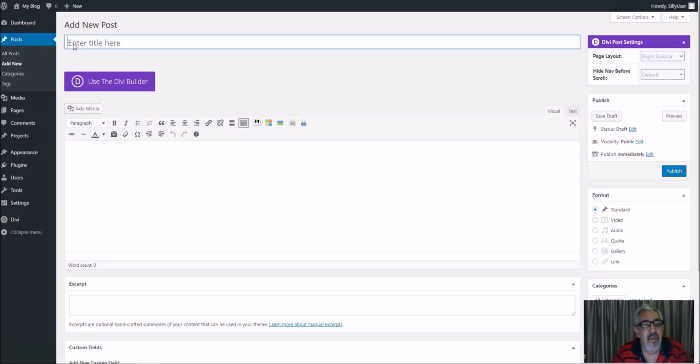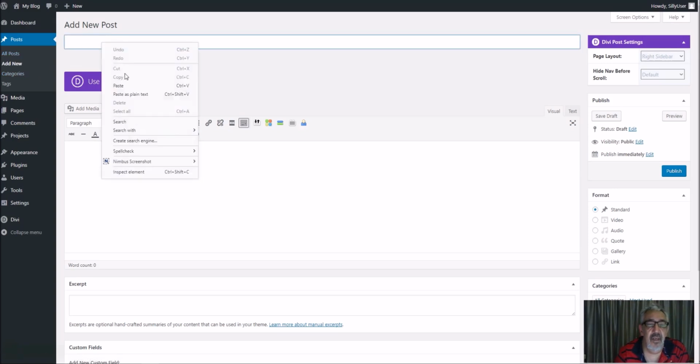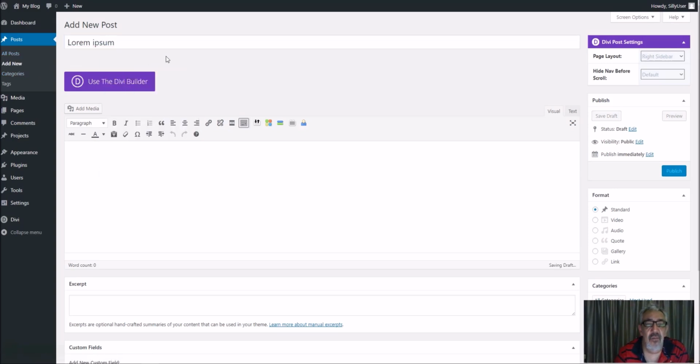Right at the top, we are prompted to enter a title here. Now, we are going to make a lorem ipsum post, so I'm just going to copy from a document that I've prepared. I'm going to paste the title there, lorem ipsum.